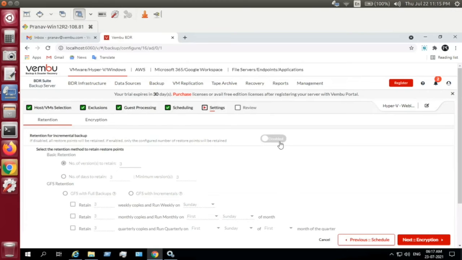So in retention, if I disable it, until your expiry date that you have mentioned for the backup job, you will have all the versions of that backup data, which will actually fill up your storage repository. So to retain a certain amount of backup jobs or backup timestamps, you can enable this option.